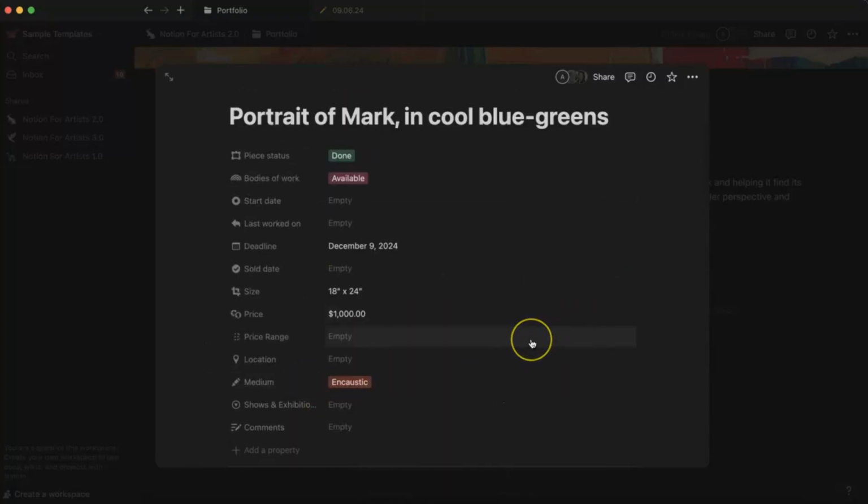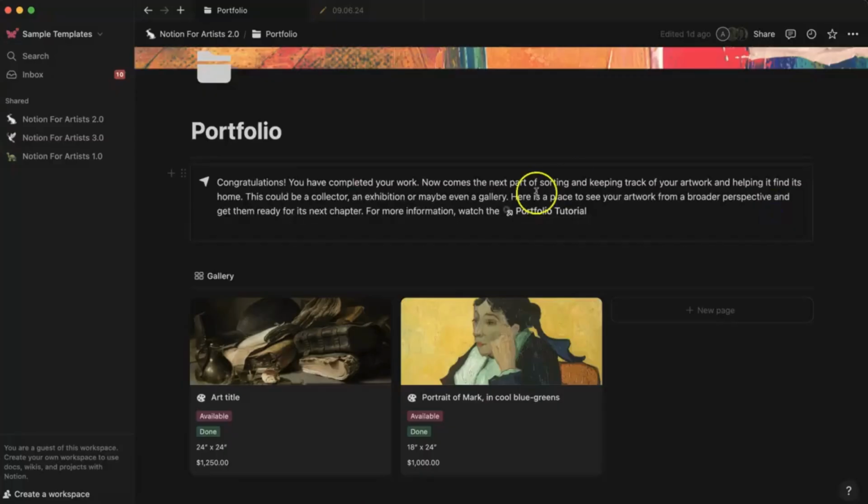But for now, what we want to start doing is looking at two specific statuses. For shows and exhibitions, we want to mark them as available. And if we haven't already done so, we want to mark them as available for bodies of work. Sometimes in the creation of our pieces, from the idea phase to the studio, we already determine what body of work they might be part of. So if that's the case, then they'll all be sorted.